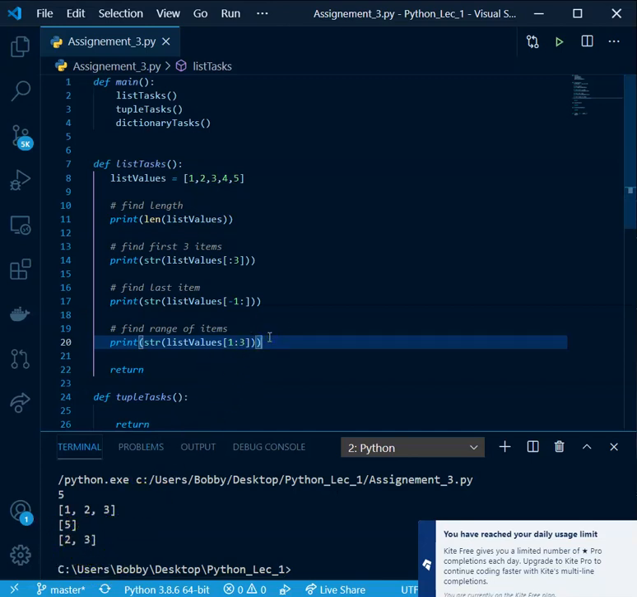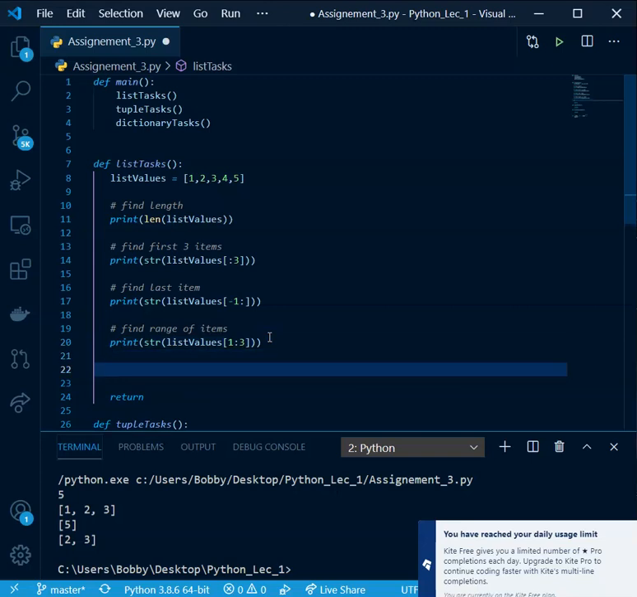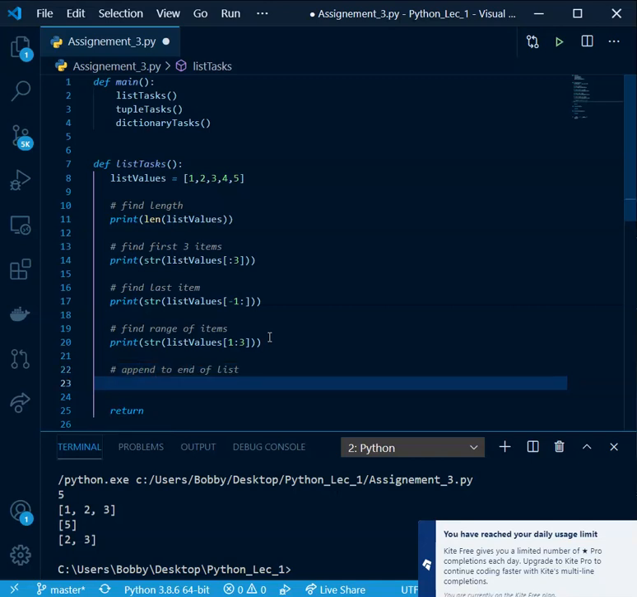All right. What else are we going to do here? Oh, we want to append a value to the end of the list. Okay, so let's do that.